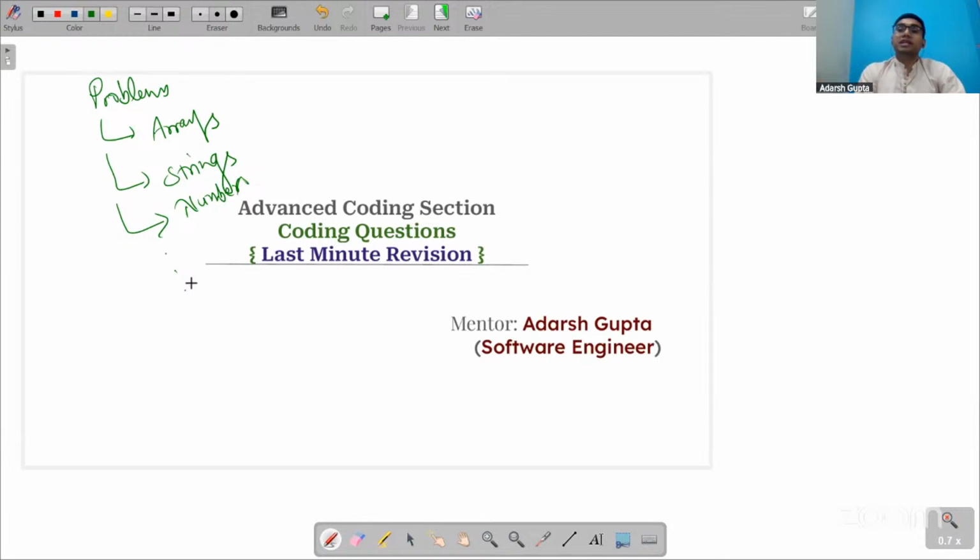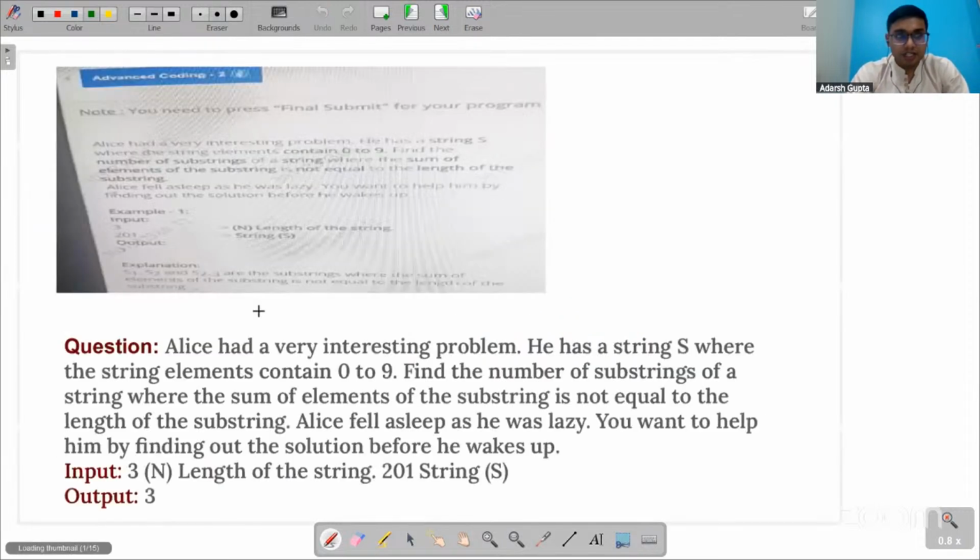Most of the problems I have taken from the previous year question pattern. Fine, so let's start today's class. This is your first problem. I have attached the screenshot also. This question has already been asked in previous years. So without any further delay, let's first read out the problem statement before solving this.